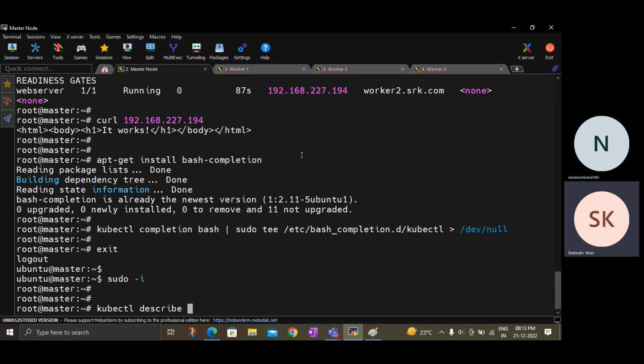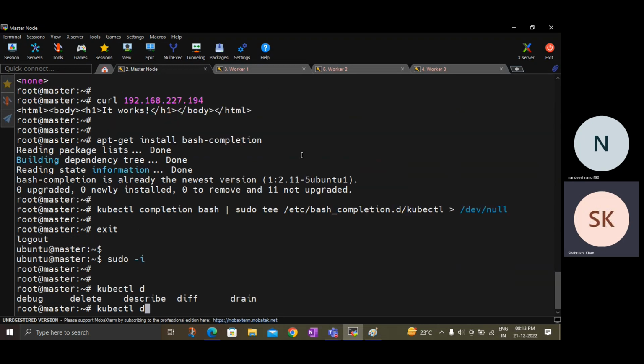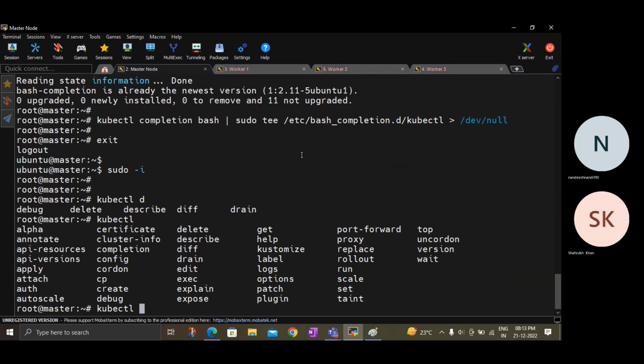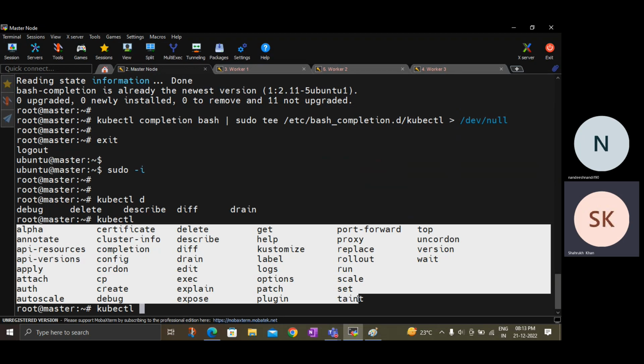See, this time I only wrote des and then used tab, so it completed the command. So it will be very easy to work with. If you press only D and then tab twice, it will show you all the options which start with D. If you just press tab after kubectl, these are the options that you can use here.